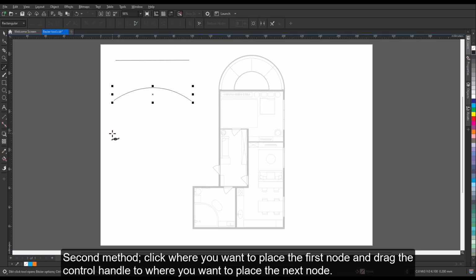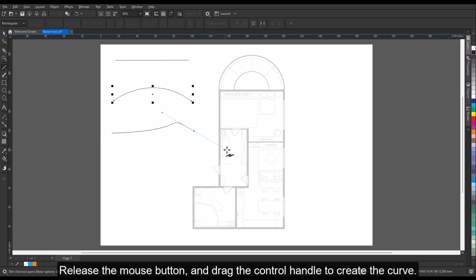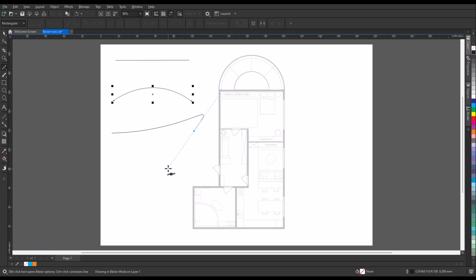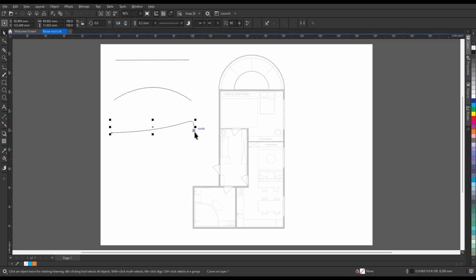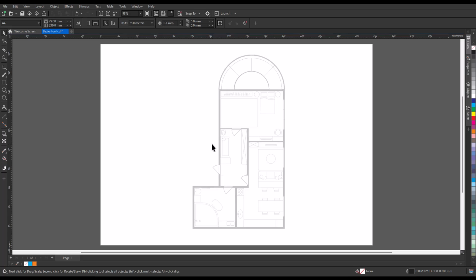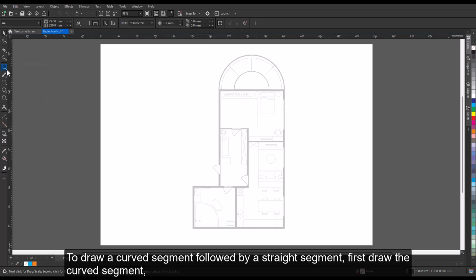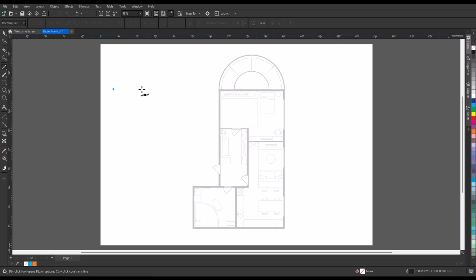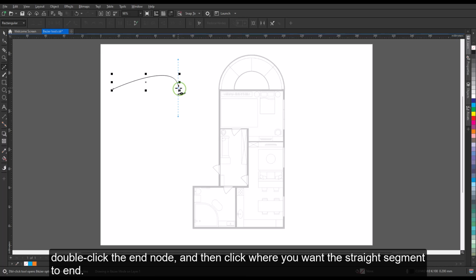Second method, click where you want to place the first node and drag the control handle to where you want to place the next node. Release the mouse button and drag the control handle to create the curve. To draw a curved segment followed by a straight segment, first draw the curved segment. Double-click the end node, and then click where you want the straight segment to end.